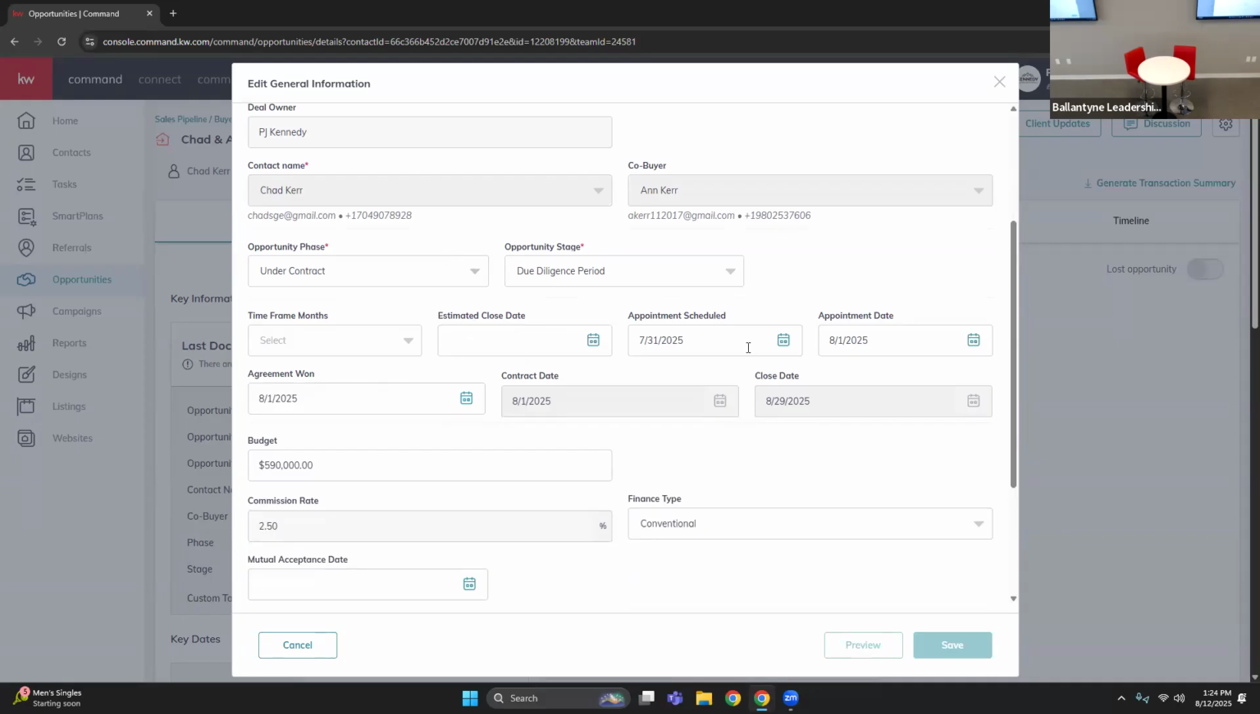Okay, and this is where you can put in your dates. I find this helpful as well, because you can do reports on yourself to see how quickly you can make appointments, how quickly people can sign. So putting these dates in here is going to be very helpful. You just put the date when you scheduled the appointment, when you went on the appointment, and when they signed. And then obviously when you go under contract, and then the close date, which you won't have until you have a contract. So those would just stay blank until that time.